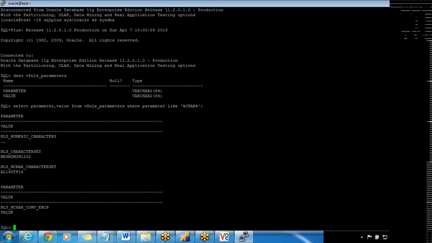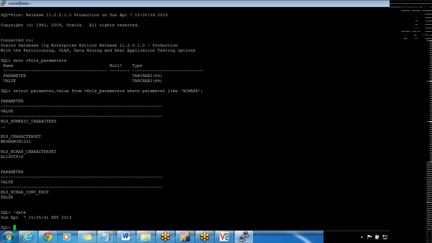It will be the server date. If you look at the date here, I'm executing the Unix command. It shows Sunday, April 7, 35, and that's EST time. If you want to check the date of the Oracle database, you select sysdate from dual. This will show you the system date.